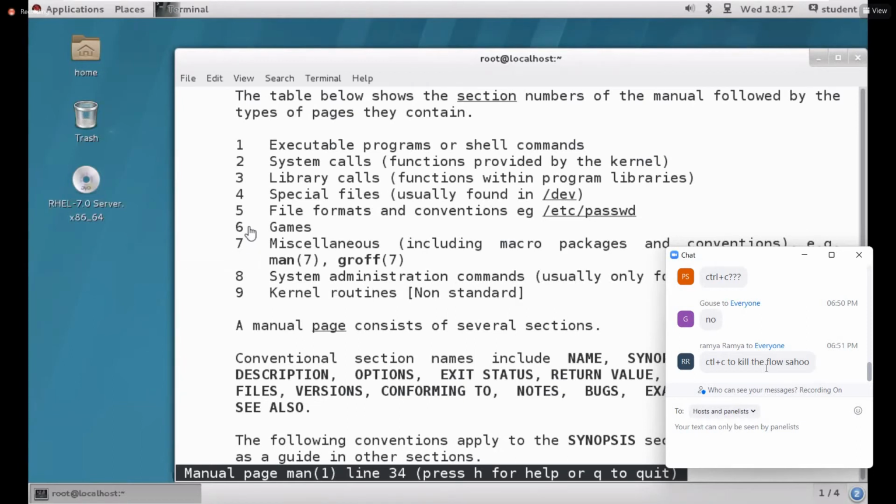Session ID 6, games, which we don't need. 7, miscellaneous, protocols, services. For example, if I'm installing the HTTP service and need information about HTTP services, miscellaneous packages and services related material we can find in session ID 7. Session ID 8, system administrator executable commands, that means root user executable commands.